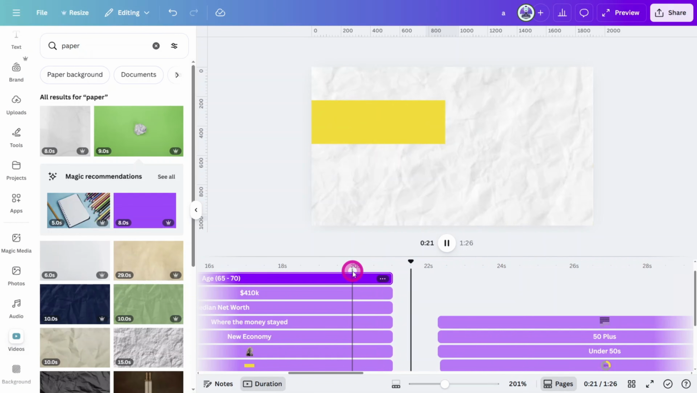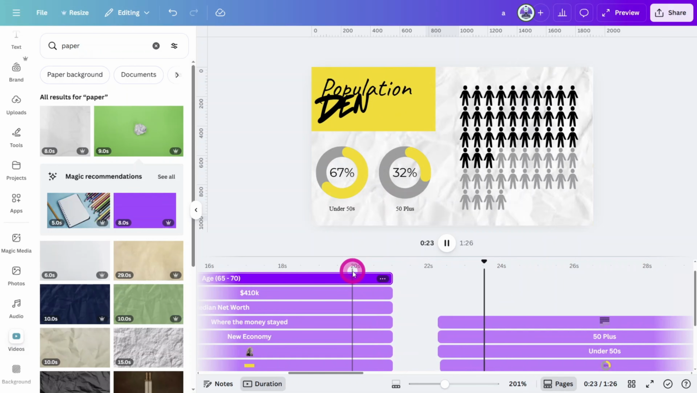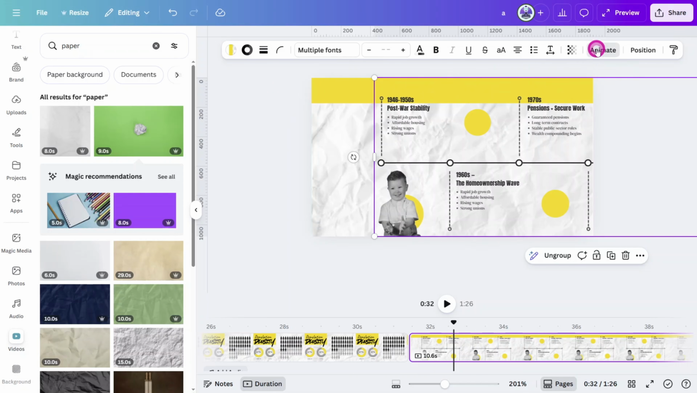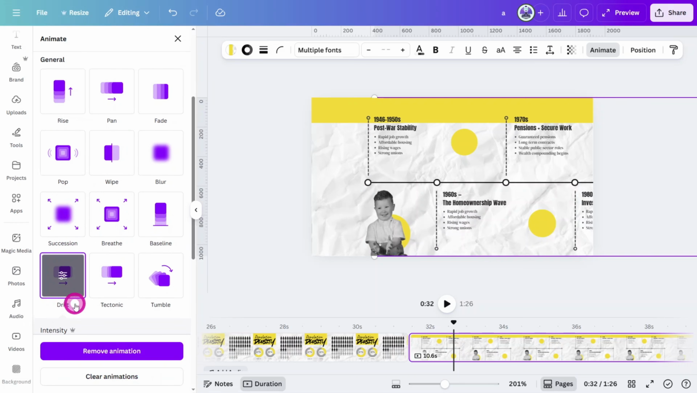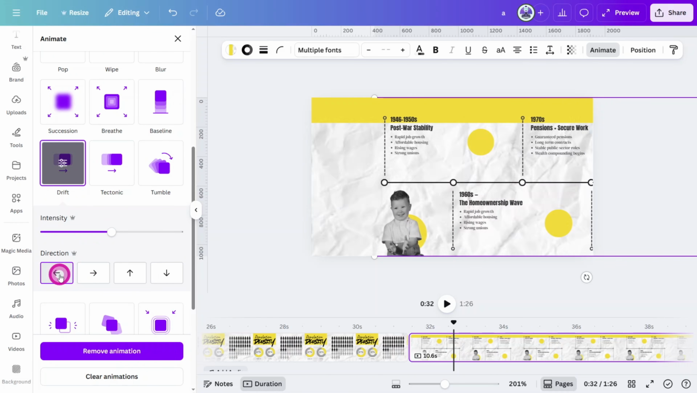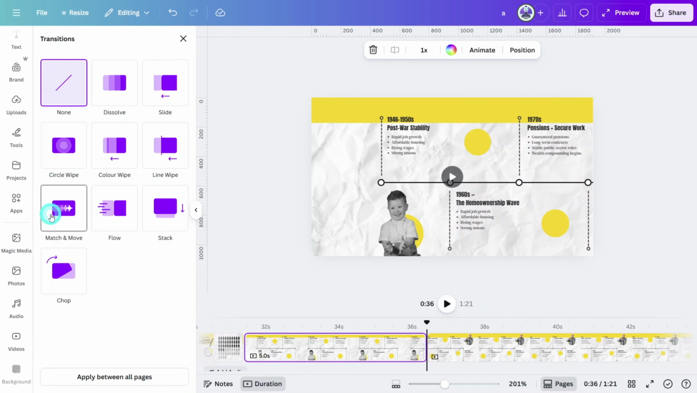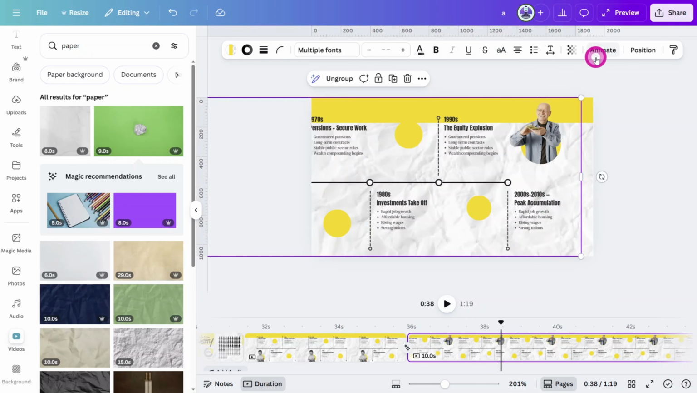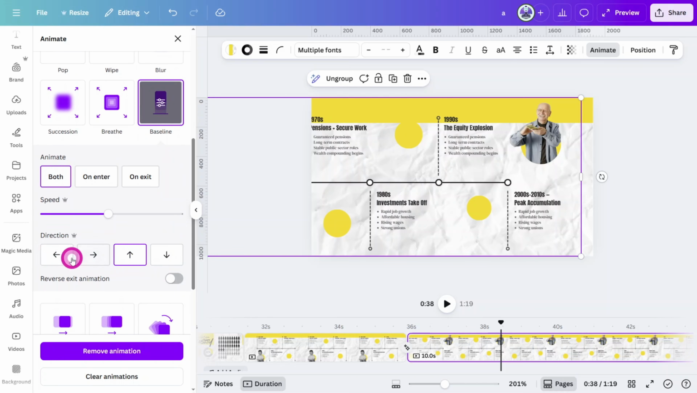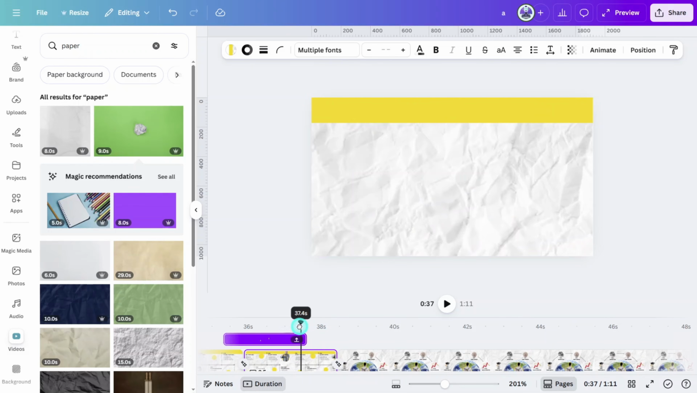Only the background paper effect and the yellow box should move through the match and move transition. When you reach the timeline scene, give the first timeline group a drift animation from right to left. For the second version, give it a baseline animation with the exit set from right to left. Make sure it leaves the page before the transition begins.